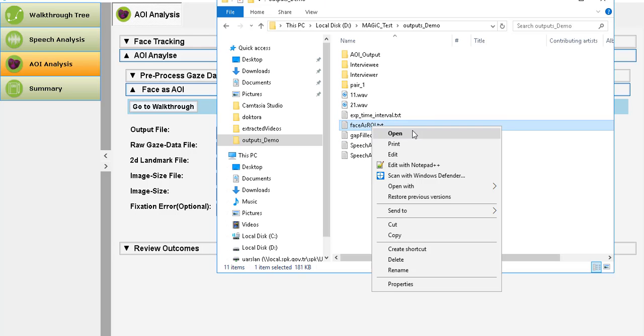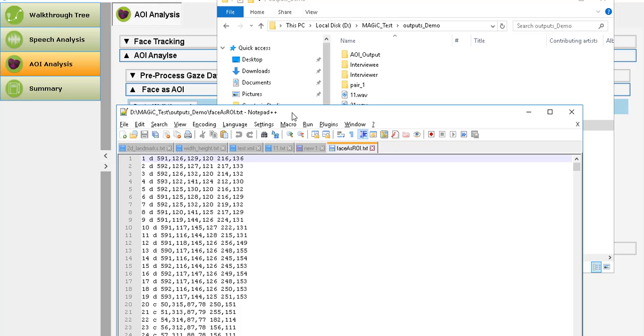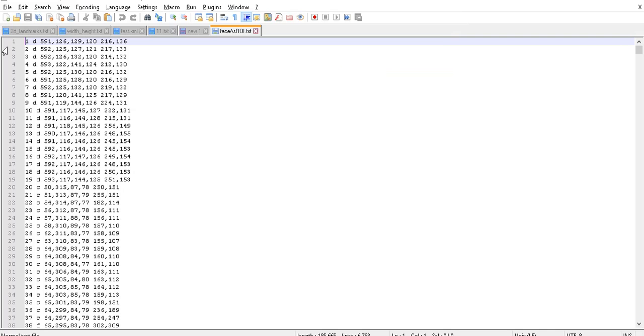This is the generated output file. As you can see, this time reasonable values are presented. The first column represents the frame number. The second column represents the area of interest label, and the comma-separated four coordinates represent the rectangle that's covering the face.